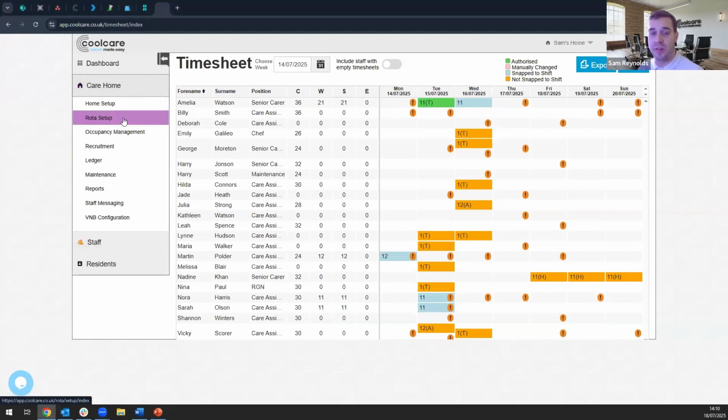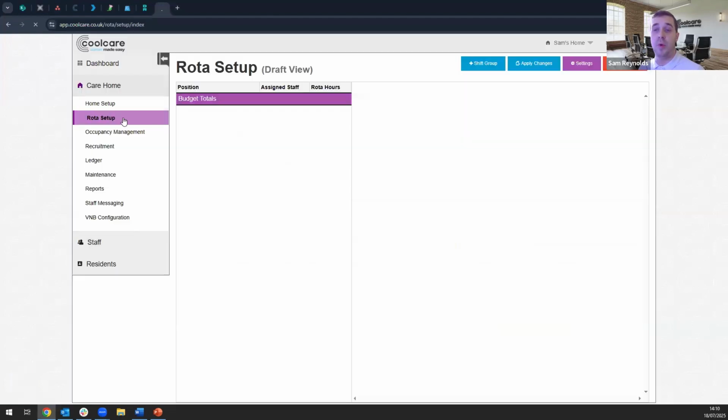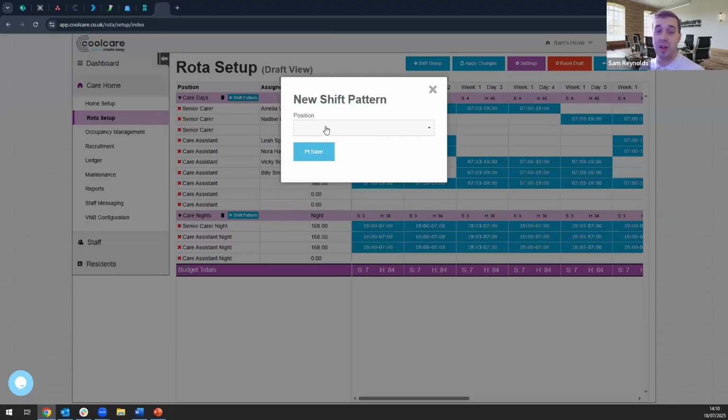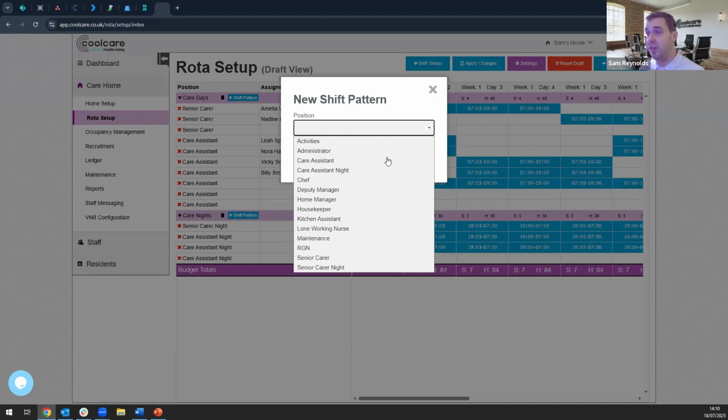So under the care home section there, this is where your rota is initially created in CoolCare and where you would come to edit it to create a new shift pattern for a new starter. So first thing you'd want to do is under the group you want to add them into, click the plus shift pattern button to then be able to add in a new position. So in this case, I can just say another care assistant on here.